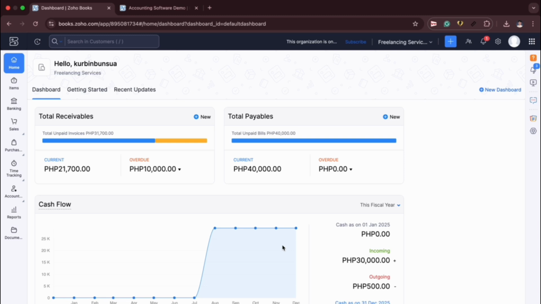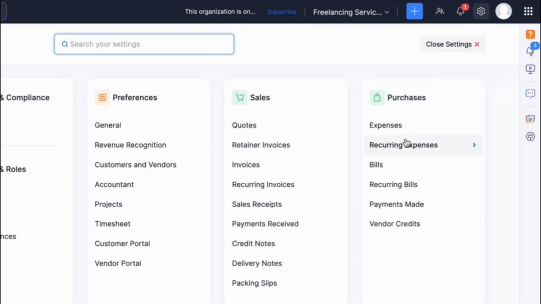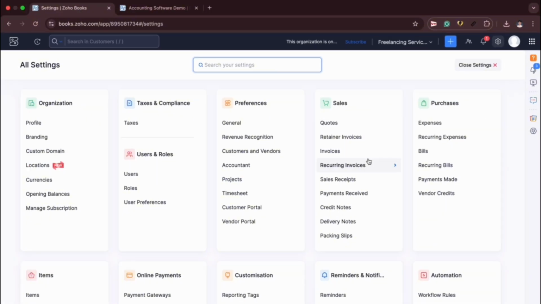After successfully accessing the Zoho Books homepage, we're going to navigate to the upper right corner of the screen and simply click the settings or gear icon. When you click, this will direct you to the list of settings where you can apply modifications and changes inside your Zoho Books organization.